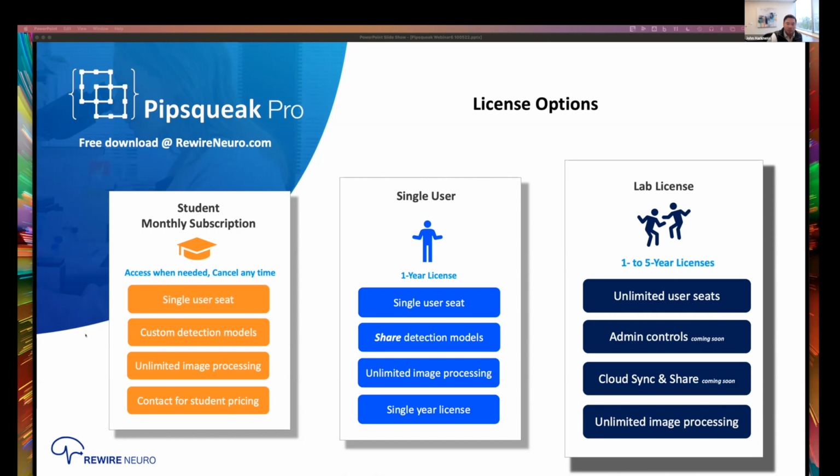So month to month, if you want to just use this for a month or 2 months at a time, that's great. It will renew for as long as you want to use it, but it gives you the ability to train custom detection models, all the processing that you'd want to do, and something that you can control on your time. So if you need it tonight because you have a deadline tomorrow, then this is something that's available to you right now.